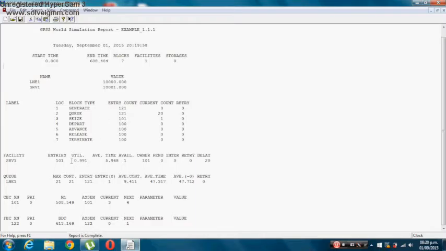Another item that is of importance is how the server behaved. In this case, we can say that the server was occupied 99.1% of the simulation time, with an average time of attention of almost 6 minutes, the same amount of minutes that we put on the advance command.